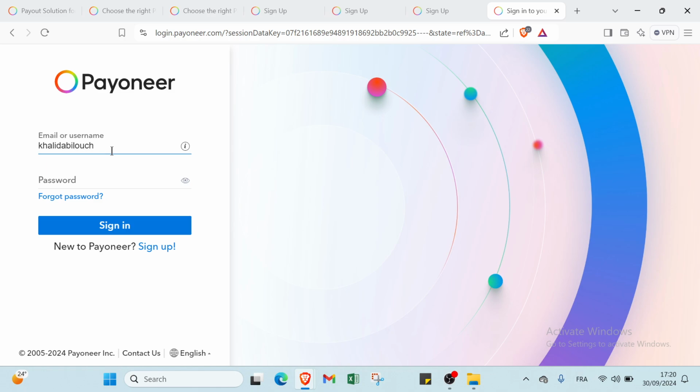So you have to write your email address, then your password, and you get started. Right now I will write my password. I forgot one letter here. Then I will write my password. Then I will click on sign in and I will find my home page.